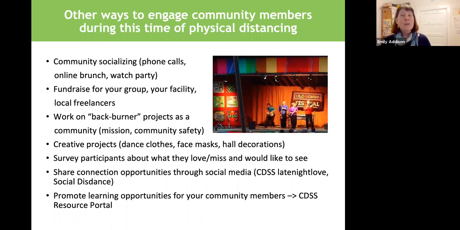Another idea is to survey your participants. This is a neat way to get them engaged and for you to learn some information about your group and what they're feeling and what they would like. So you can ask them about what they love and miss, and then maybe potentially use that in a mission vision statement. And you could also ask them what they'd like to see when we all come back and start doing our events together. So potentially you could ask about things like, do we want to change our door pricing, or do we want to change the role terms that we use at the dance, and start collecting some information. That's a great way to engage our local communities.